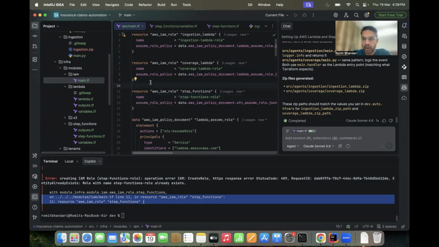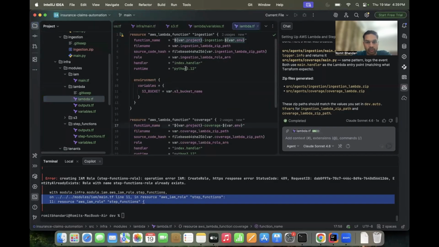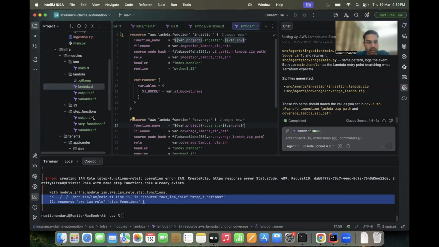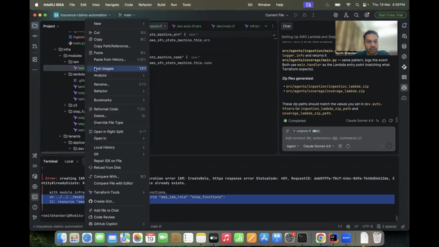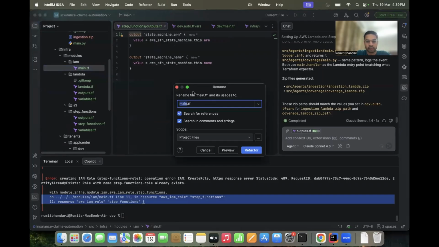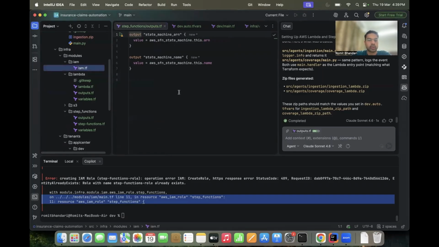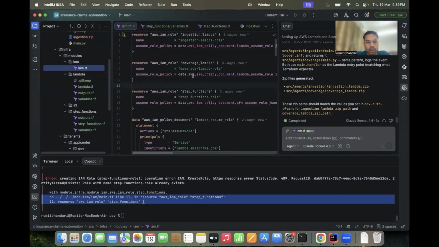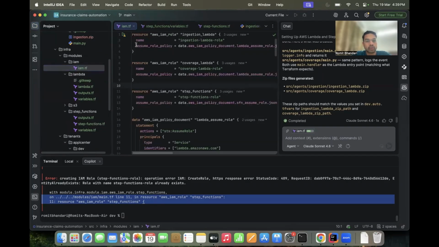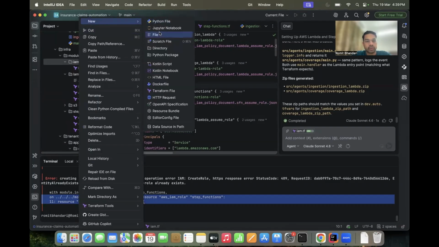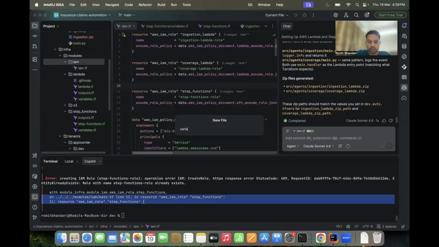So this is where we have to make use of project and environment variables, as we have done in other places. I think it got missed out in IAM.tf. By the way, let me rename it to IAM. So let's do that. Let me have these two variables. Let me create a variables.tf only.